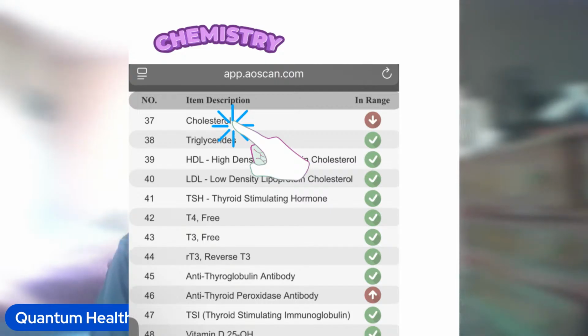Chemistry. It's not going to tell us exactly what the chemistry numbers are. Why? Because it's not intended to diagnose, treat, cure, or prevent any disease. But you can click on the headings and it will give you a brief description. This is basically saying that the cholesterol is out of range because it's red, okay, but it's going down, right? It's going down from out of range.